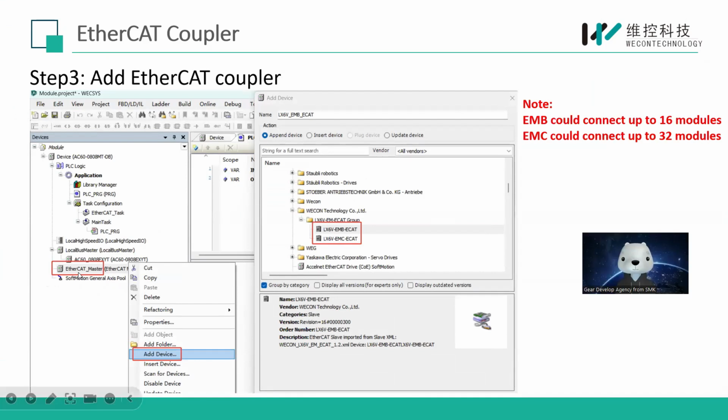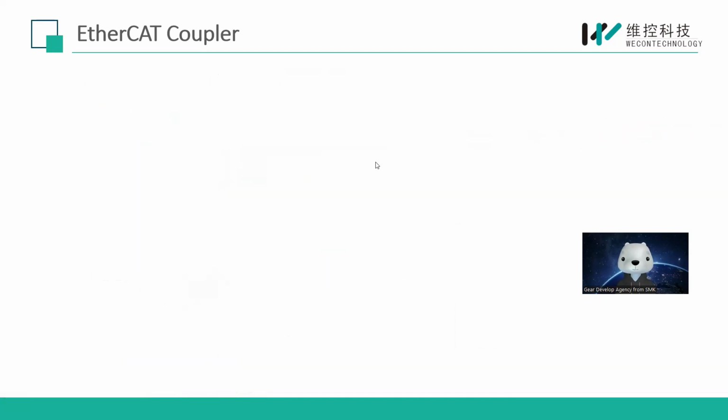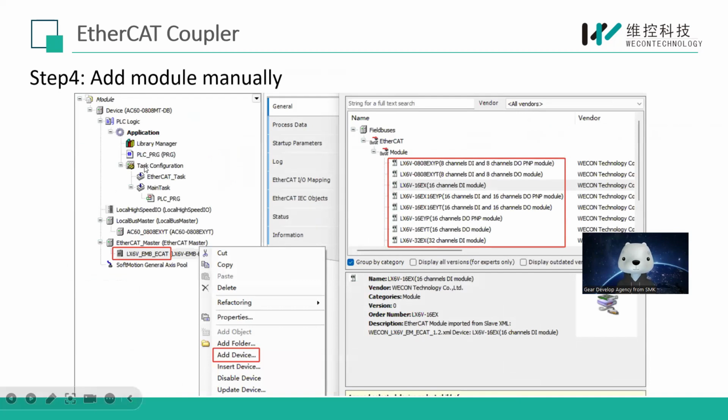And now we need to right-click our master to add our EtherCAT coupler. We have two types, EMB EtherCAT and EMC ECAT. For EMB, we can connect up to 60 modules. And for EMC, we can connect up to 32 modules.